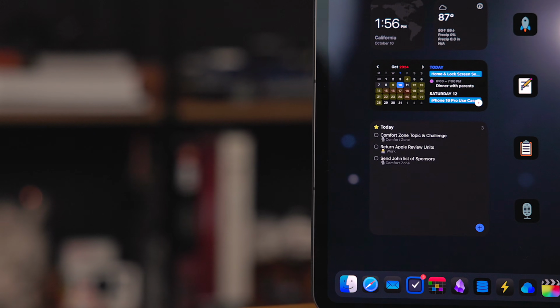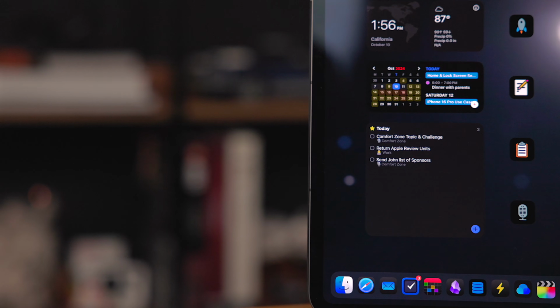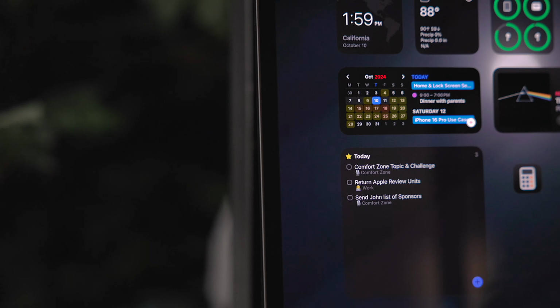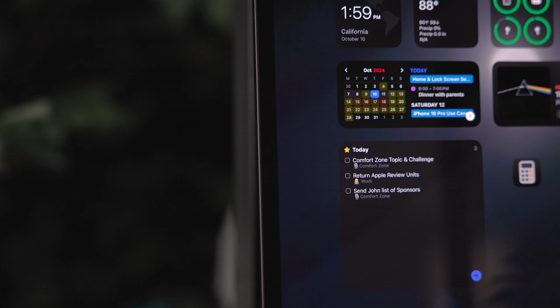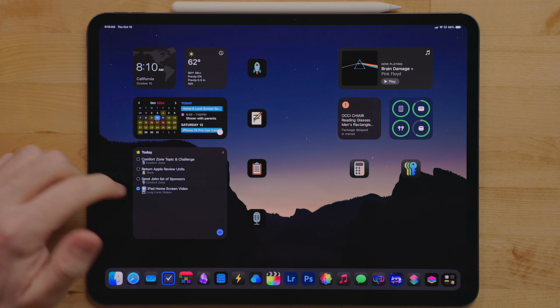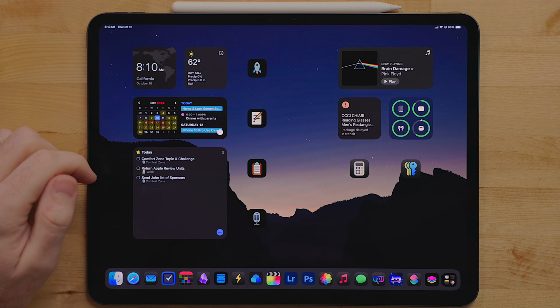I use the Things widget to show all the tasks and projects that are due and the stuff I need to work on that day. This can be anything from washing the car to working on Comfort Zone to another project. Of course, the widget is interactive, meaning I can check off tasks without having to jump into the app.